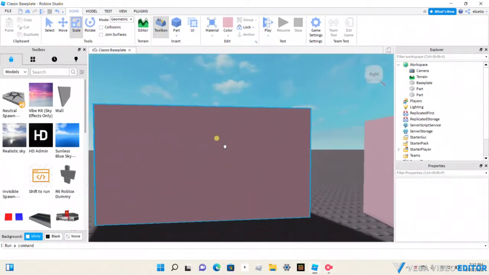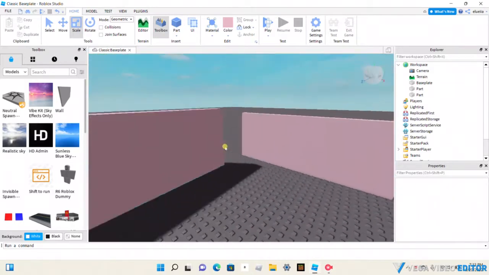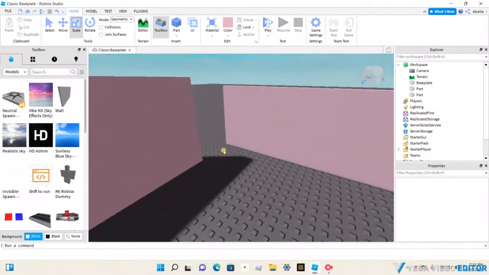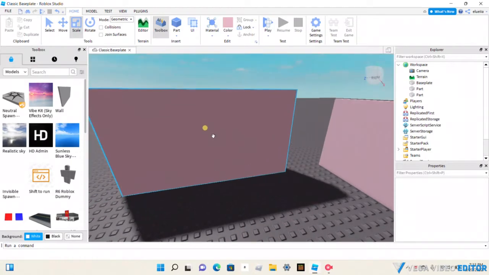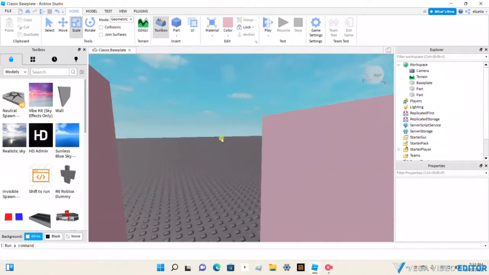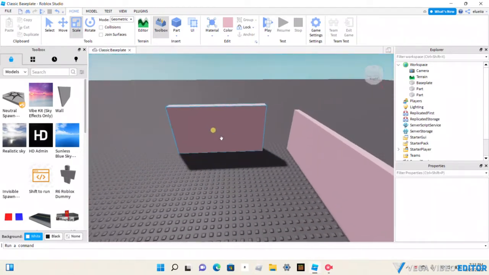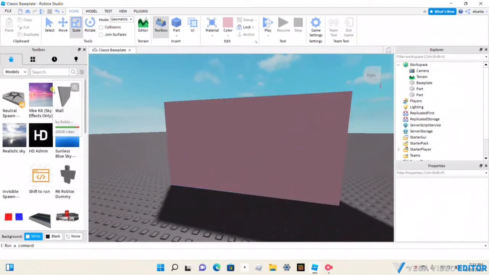I am Aluia, and we're going to be showing you how to put a decal or a texture on walls. So, I got two different walls here to show, and I'm going to show how to do a decal first.